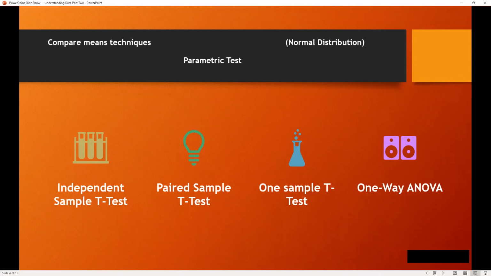So if your data sets are normally distributed, then you need to observe a parametric test. So the following are the types of parametric test under compare means estimation techniques. You have the independent sample t-test, the paired sample t-test, the one sample t-test, and also we have the one-way ANOVA test.